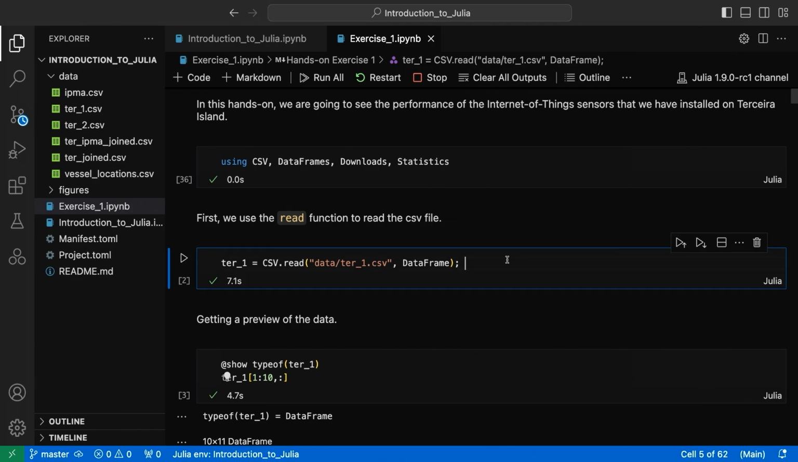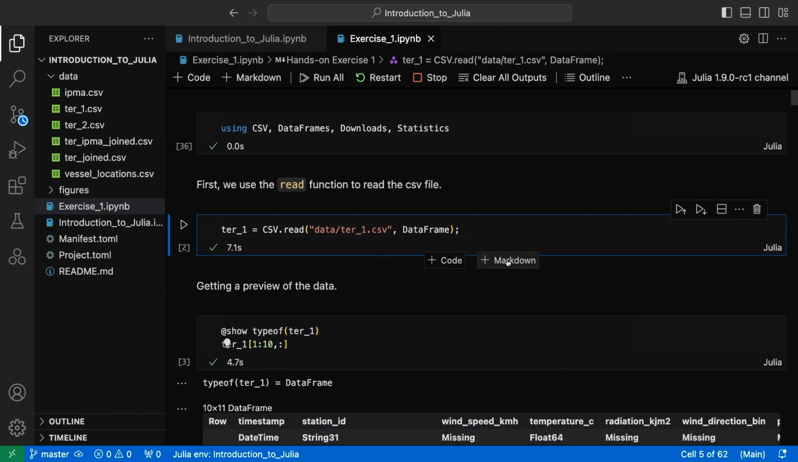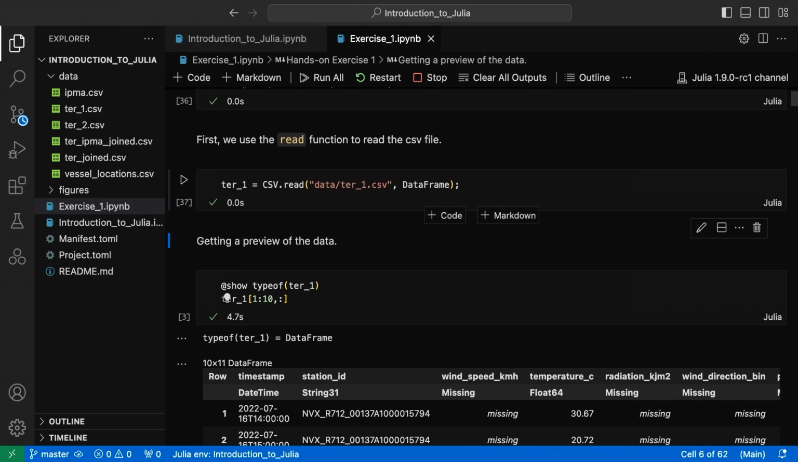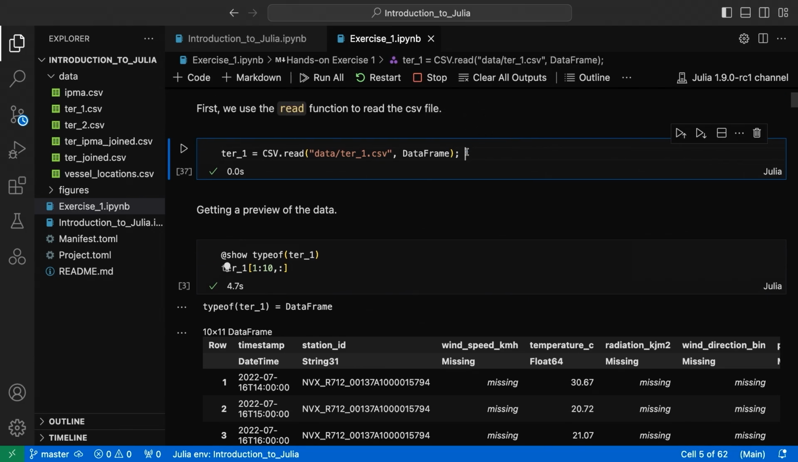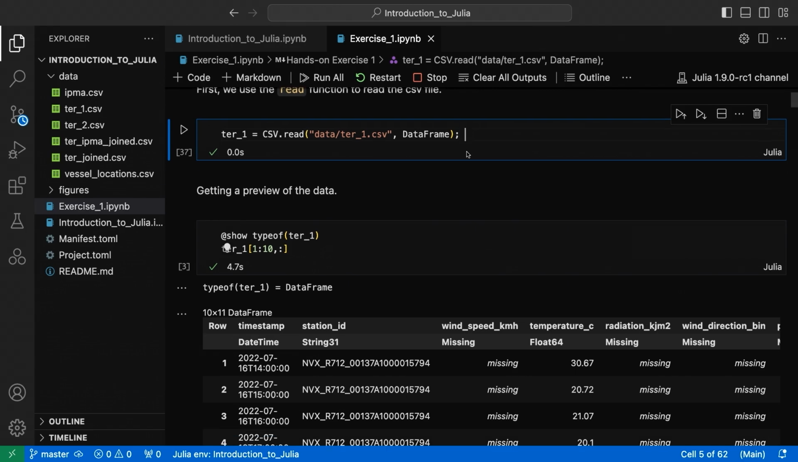So first, if we want to read the CSV file, we are going to use the CSV.jl package and the read function. It's really straightforward. We just need to specify the path where we store our data, and then the data type. And I'm using the DataFrames here. By the way, to not print all of the records, we are going to use the semicolon at the end of the line, and then it doesn't print.